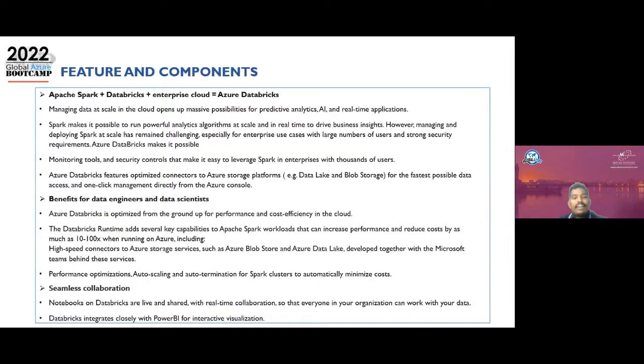Yeah, so here we are discussing the features and components. You can see Azure Databricks is a combination of Apache Spark, Databricks, and the Enterprise Cloud, all together in one package. Once you manage the data at scale in the cloud, you open up massive possibilities for predictive analysis, AI, and real-time applications.